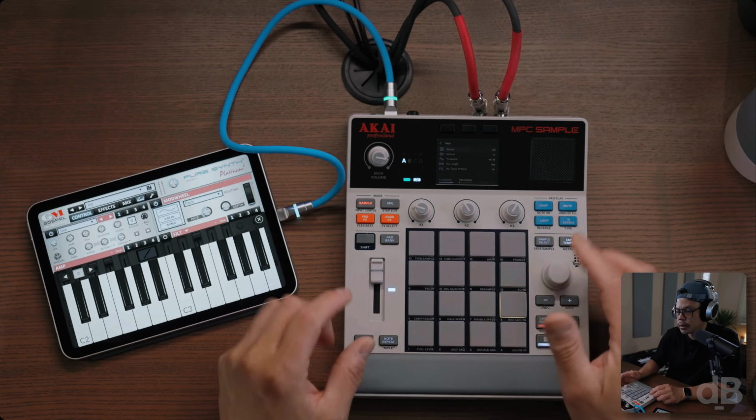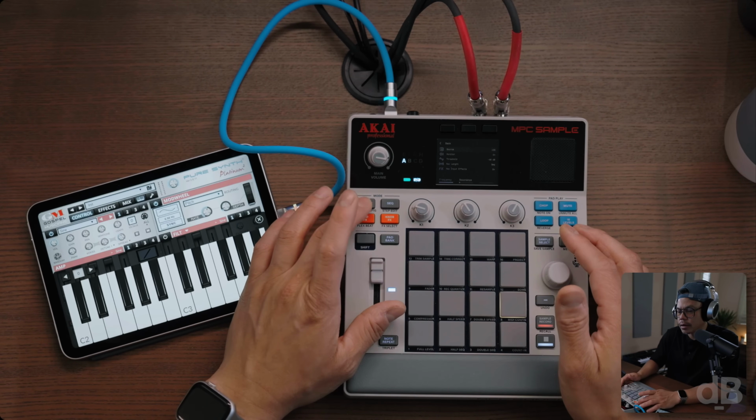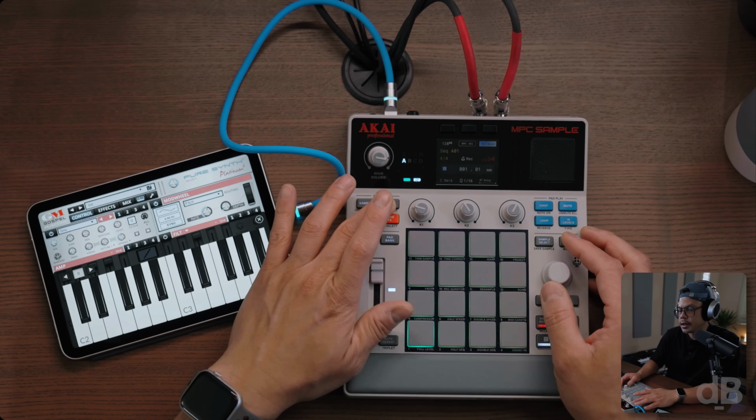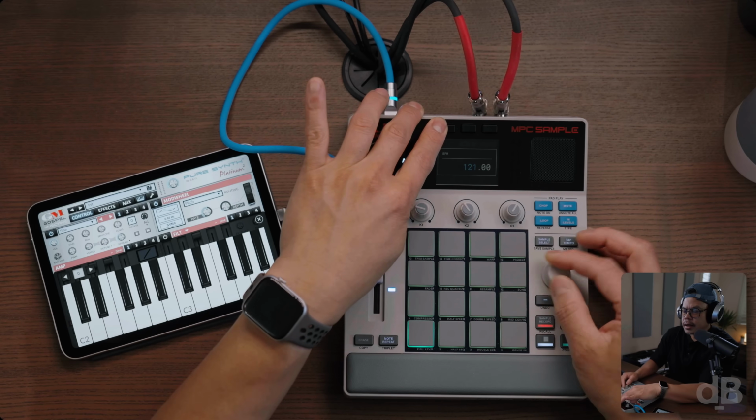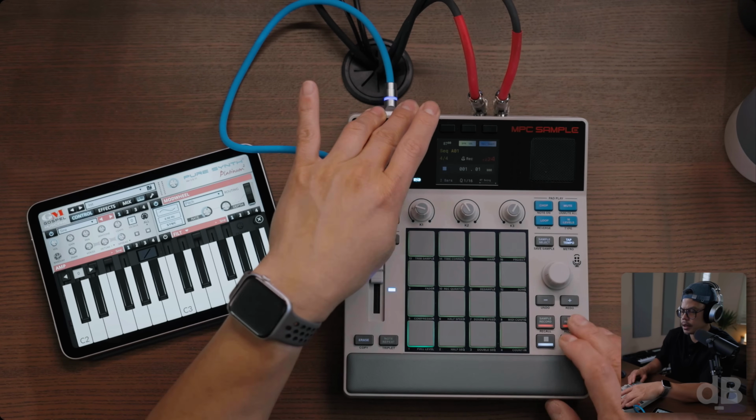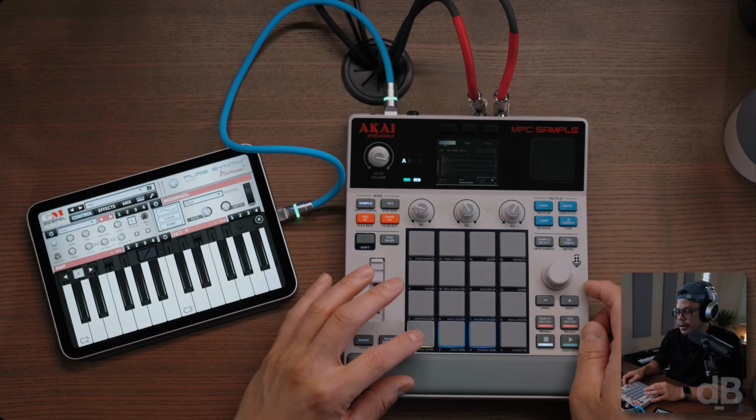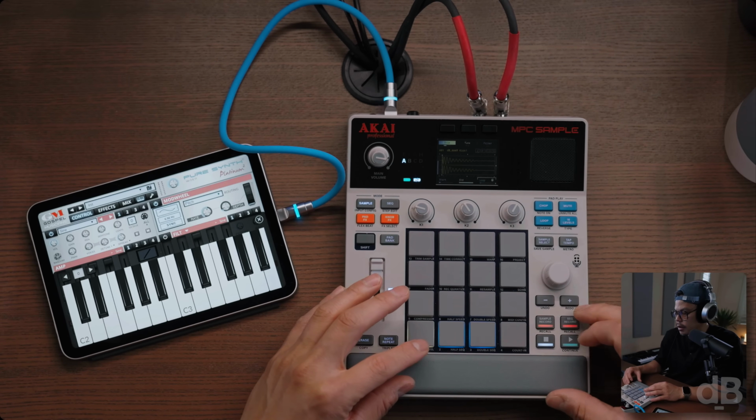Alright, so I'm going to set up a new session, or a new project. I'm going to set it to 87 BPM. Let's see, I'm going to load a drum kit. Alright, so I'm just going to lay down the drums real quick.